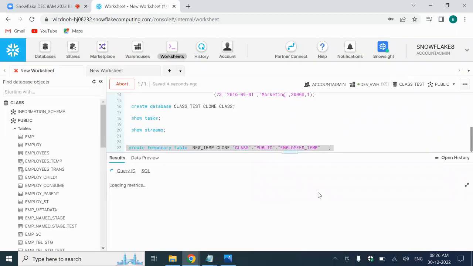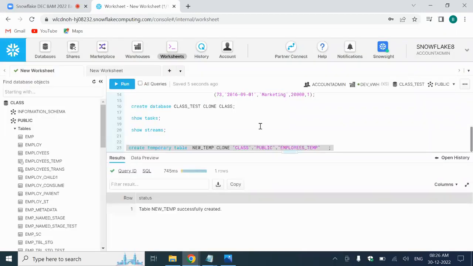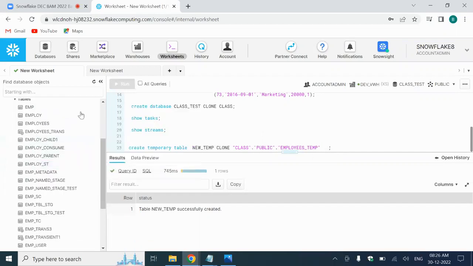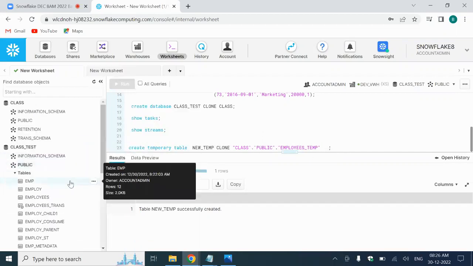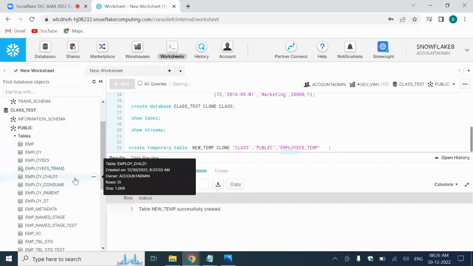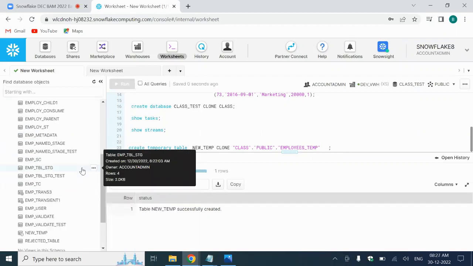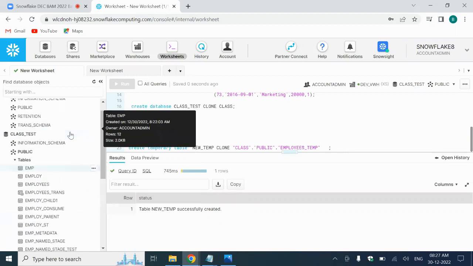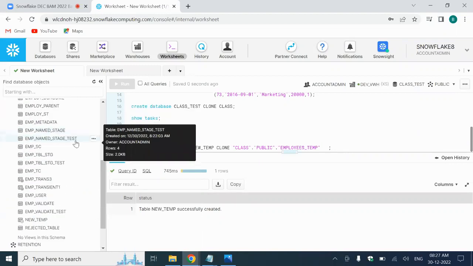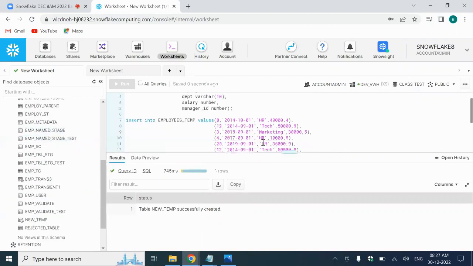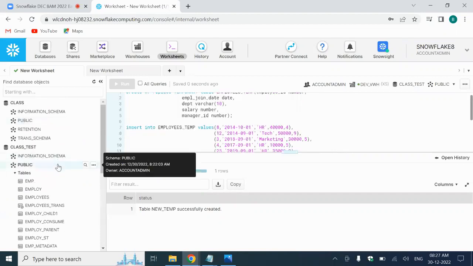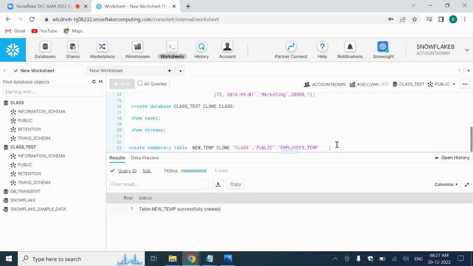Cloning from this one. Now observe this one. The table has been created. Now if you observe, here you can see the cloned temporary table, new underscore temp. See this, right? Along with the database and the schema, if you clone, the temporary table will not be cloned. If you want to, you can clone it individually.